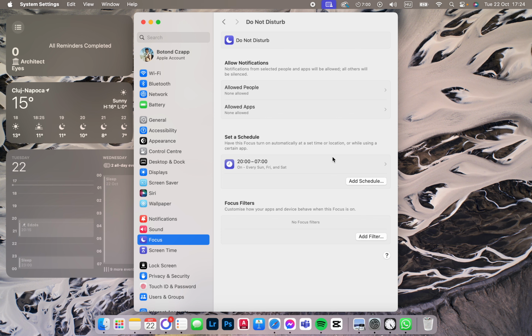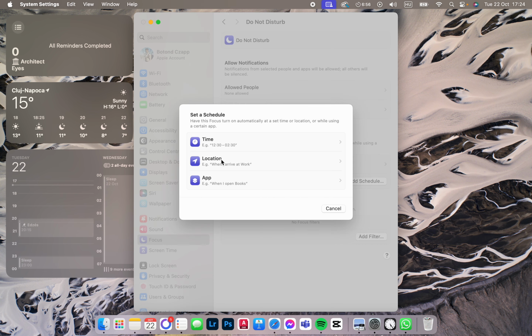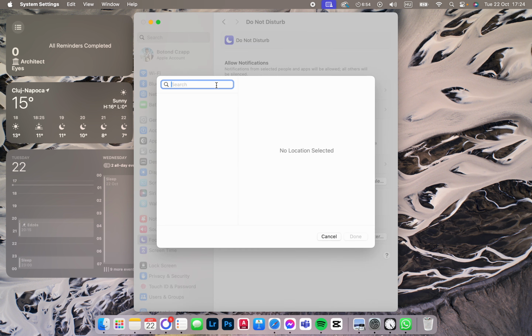And here under set a schedule, we click on add schedule. And here we click on location. And here we can select the location where we want our focus mode to be applied. So for example, if we arrive to work, we can set our focus mode to start right then.